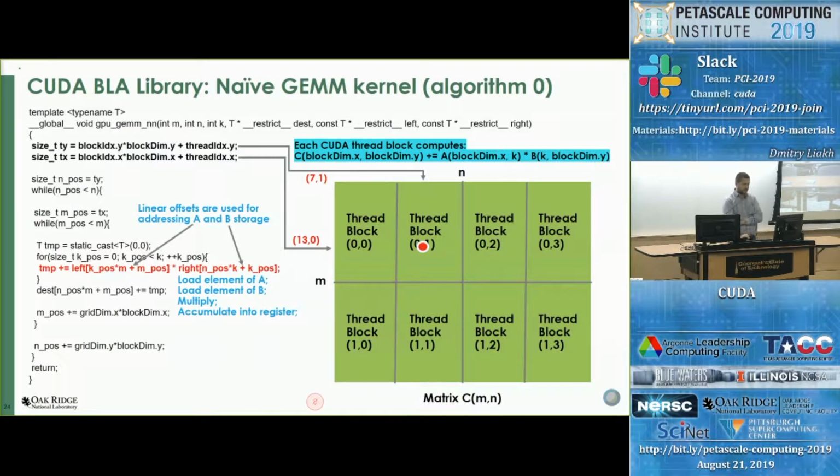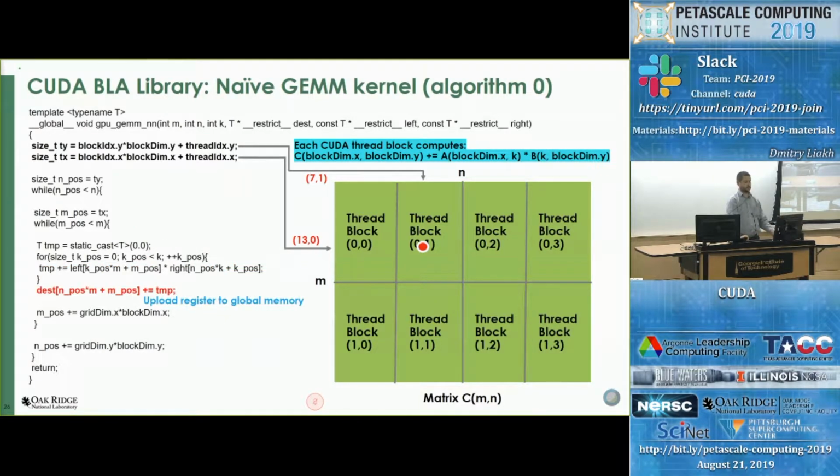And then once it has run the full summation over k, it stores the result in the matrix C here. So that's where we write the register back to global memory.